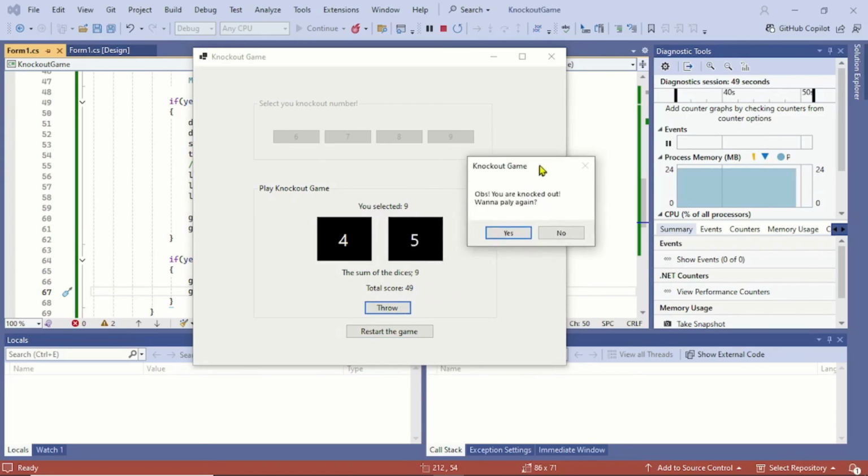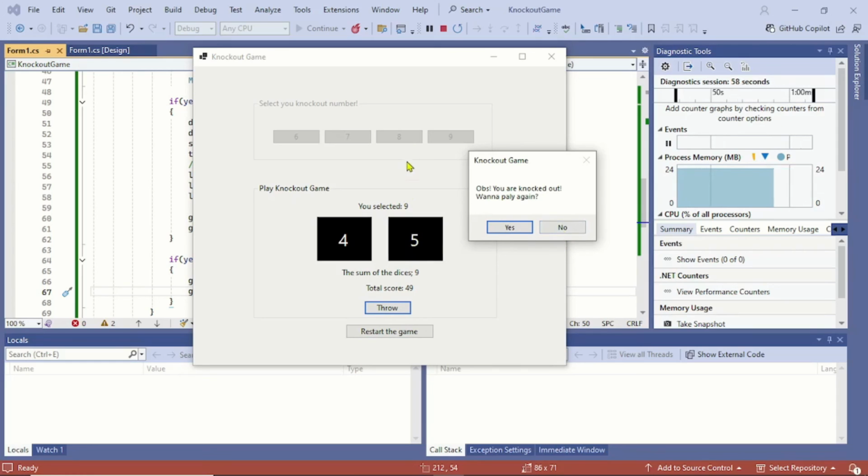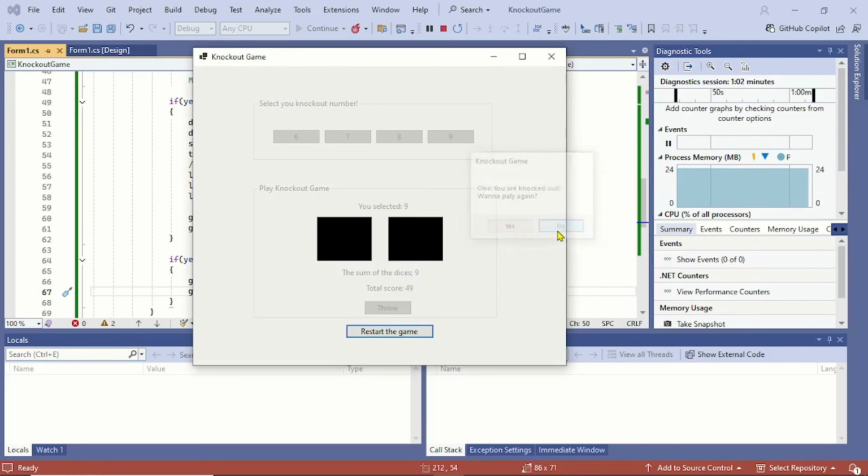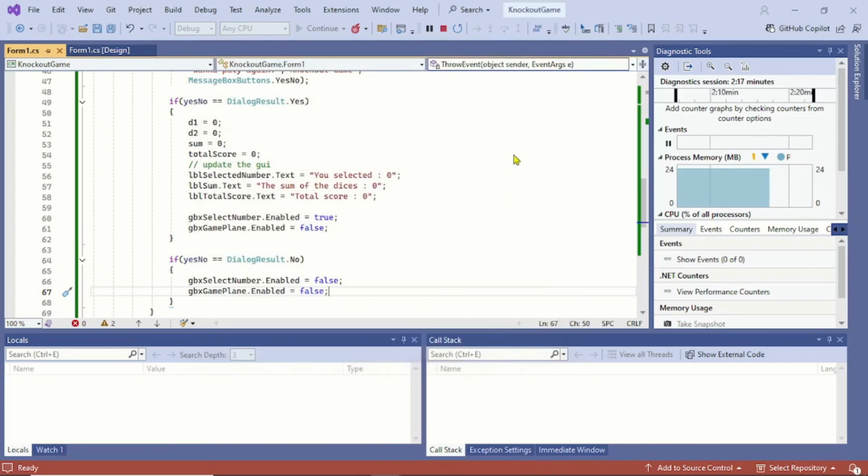And now I will select the no option. And the no option will simply deactivate both the group boxes. Let's select the no option. I can see both the group boxes are now deactivated. And after that, if the user decides to play again, then there's only one option left, restart the game. This button will simply initialize the game once again so that the user can play the game, right?